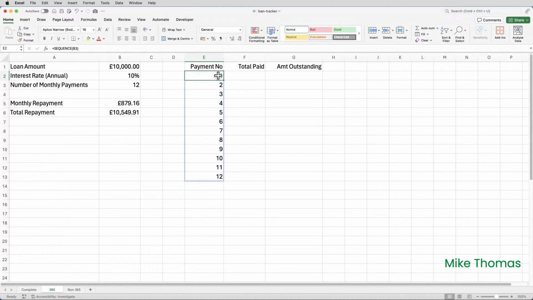The sequence function does have other parameters. You can specify more than one column, you can tell it to start at a number other than 1, and you can tell it to increment in values other than 1. But a full explanation and a full demo of this function is outside the scope of this tutorial.